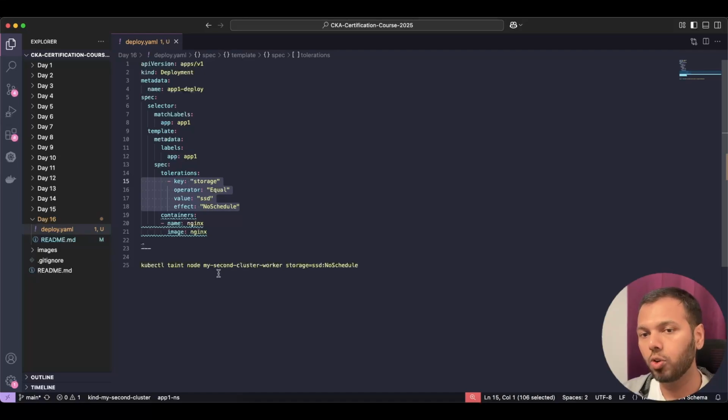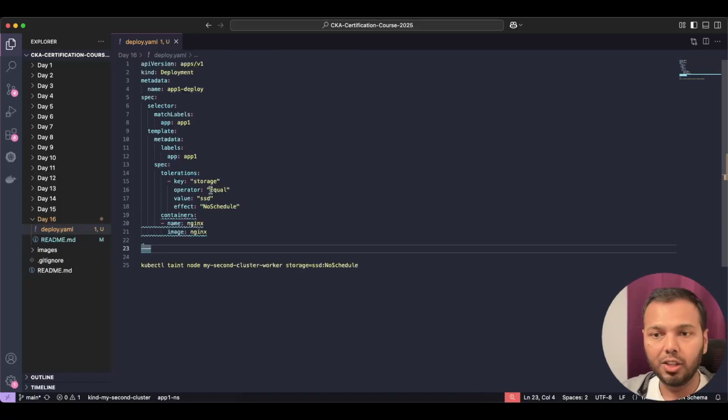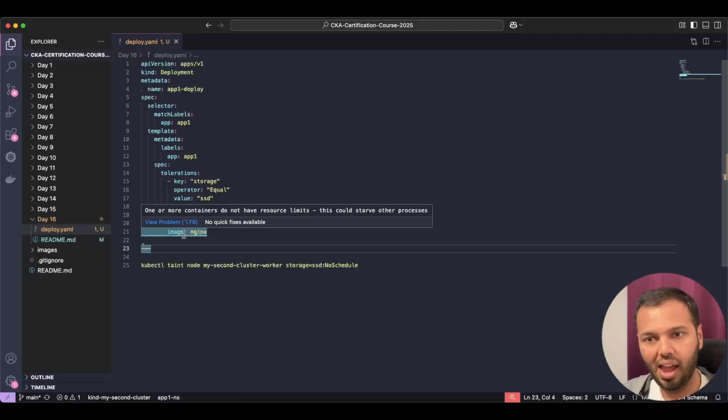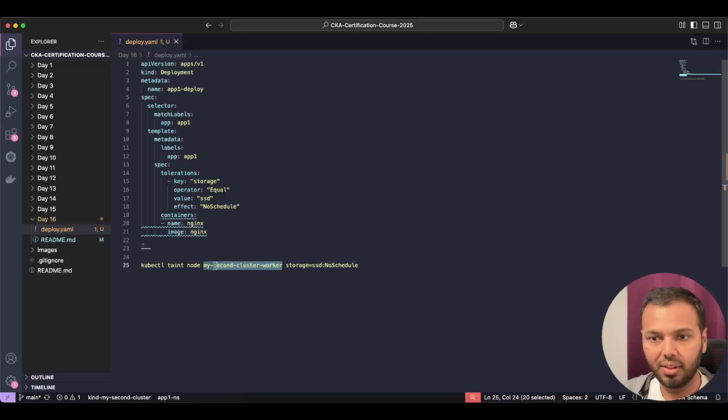Another thing that I want you to remember is the effect that the taint has, the toleration should match that effect, and the operator is equal. There is another operator known as exists. We'll see that in a little while. Now if I run this deployment, it should have the pods run in this worker node.